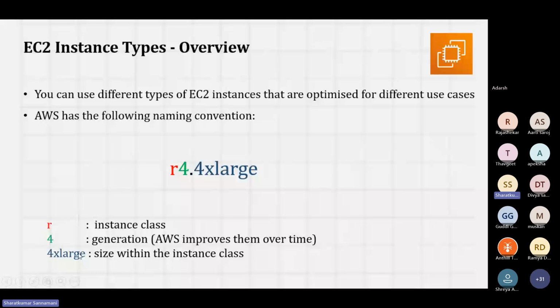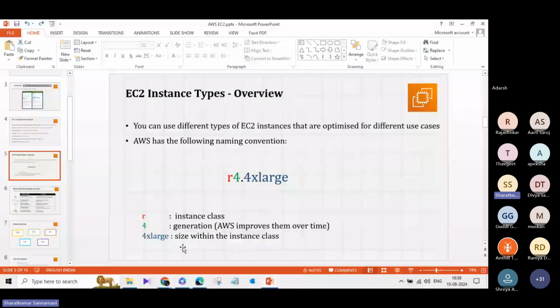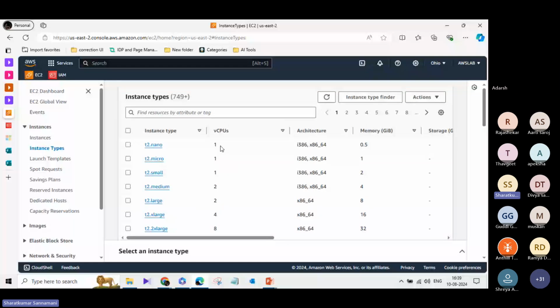The 4xlarge is the size of the class. For example, we have seen one CPU, 2 GB RAM; two CPU, 4 GB RAM. That is identified by this particular part, 4xlarge. We will see it here once again in our console. Nano stands for only one CPU and 0.5 GB RAM. Micro also stands for one CPU, but with more memory. Small is again one CPU, but memory is 2 GB. Medium is two CPU and 4 GB RAM. Large is two CPU, 8 GB RAM. So you see the number increasing based on the naming convention.